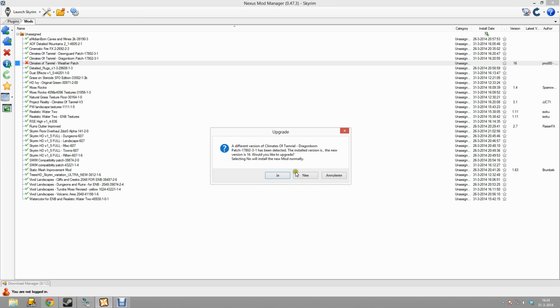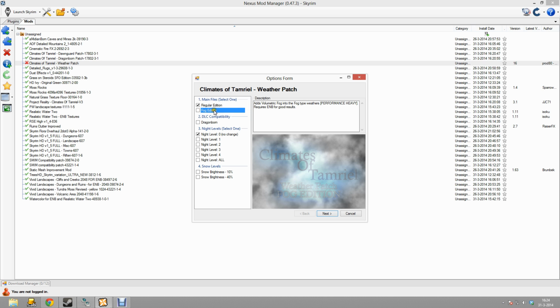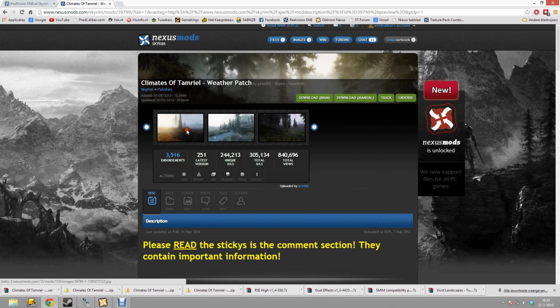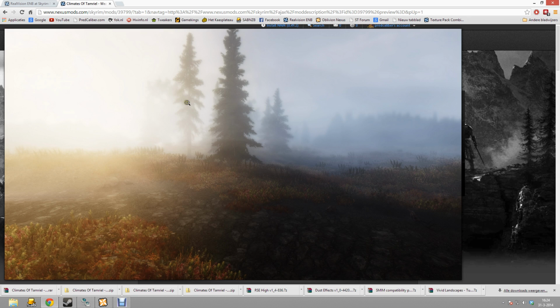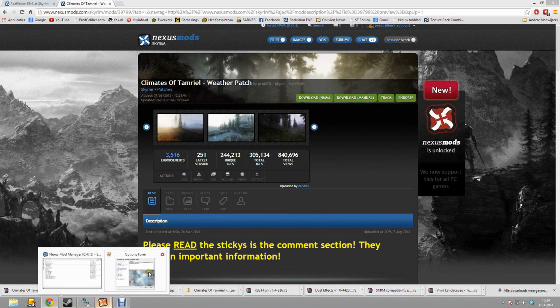Then activate it, select No to install it normally, and on the main files you can either select the regular edition, or if you have a very good computer, as you can see it's very performance heavy, then I would really recommend using the Fog edition, because it looks really cool. I mean, if you see some of the screenshots, let's go back to the page. If you see some of the screenshots, it looks great in my opinion. It looks absolutely wonderful. So let's select the Fog edition.